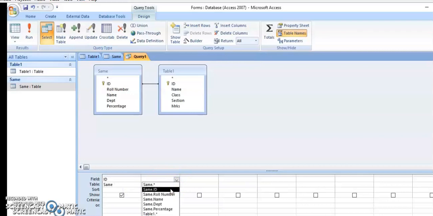So first let me explain what each of them is. Field means a row of a design grid displays a selected field from the table. You can see over there, right? Next, you have the table row, which displays the name of the existing table. So over here, you will get two options.